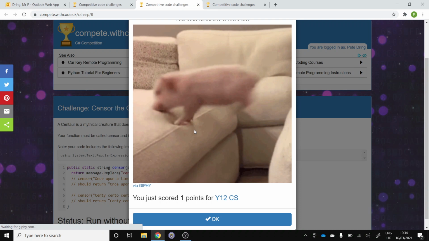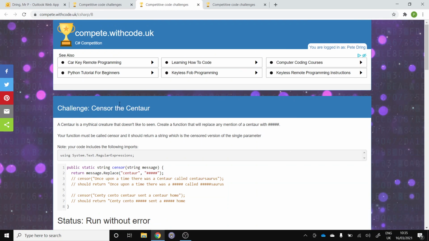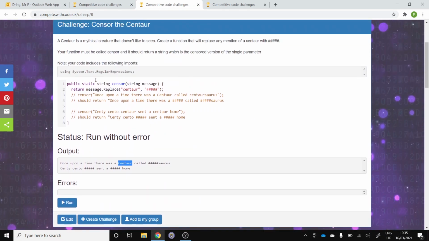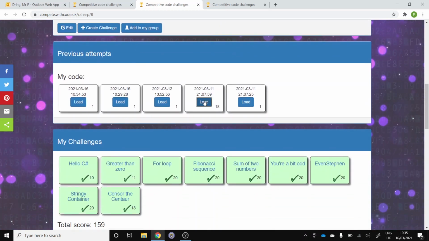Let's have a look. It's failed some of the tests. And what are the tests? Well, in this case, it's found centaur here, but it hasn't found it here. So what we need to do instead is, well, there's a clue here. It says using System.Text.RegularExpressions. We'll use regular expressions a lot. They're a really powerful way for searching and replacing.